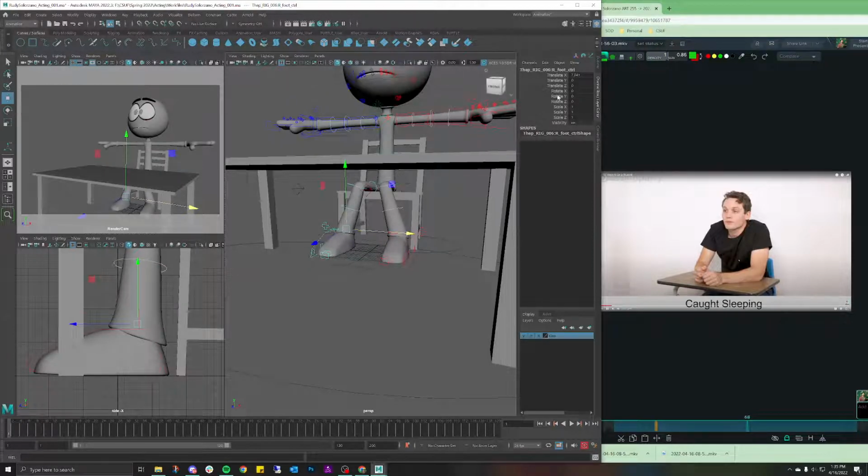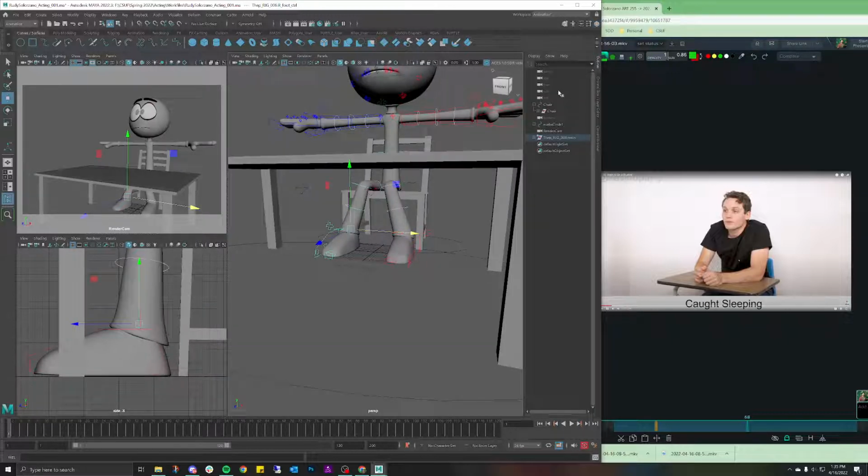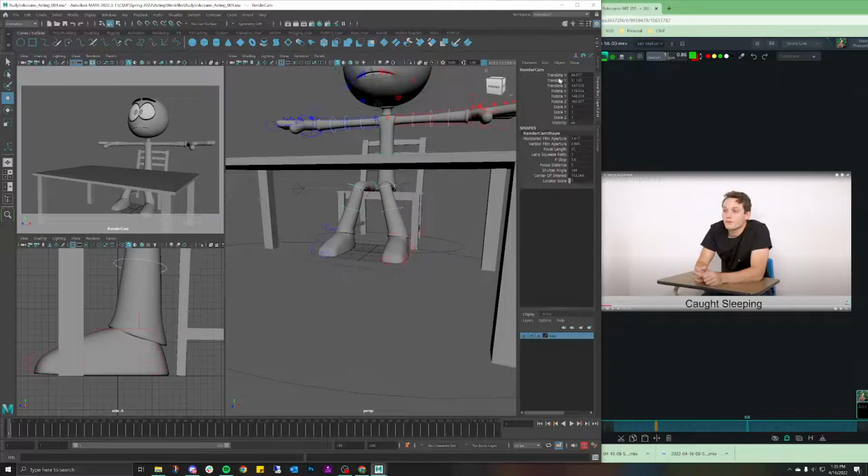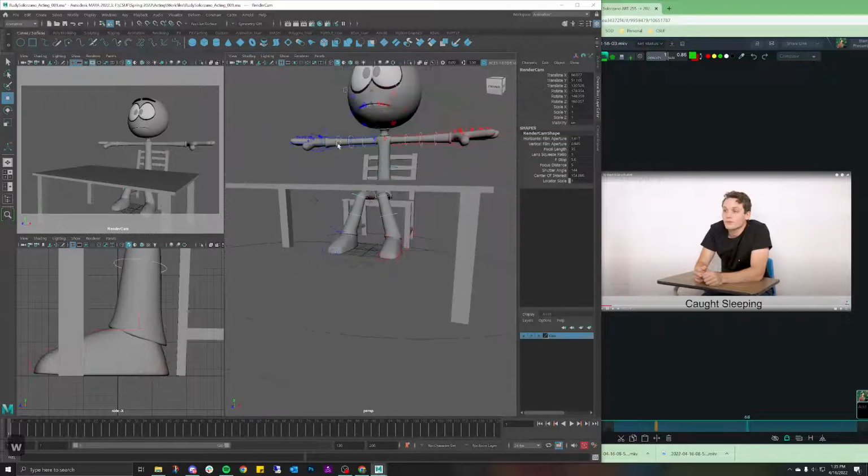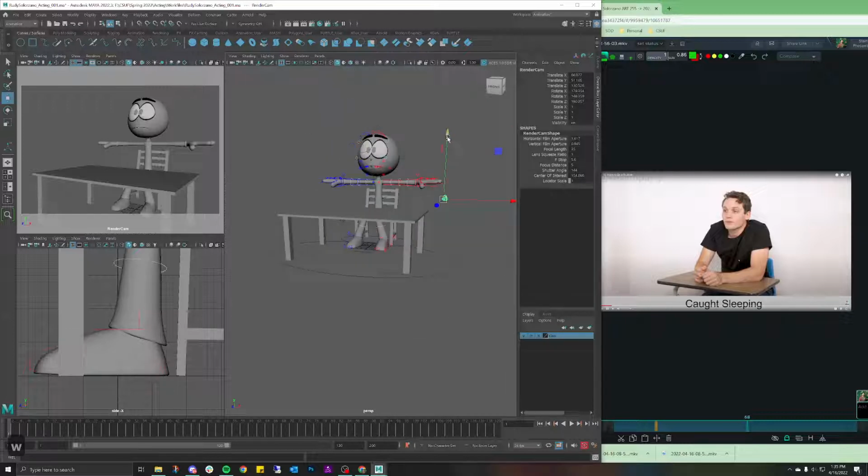If I'm really wanting to alter this character a little bit, what I would want to do is lift this camera up a little bit more, and I think I will do that. So let's go ahead and just do that really quickly. I have my render cam right here. I'm just going to lift it up like so.